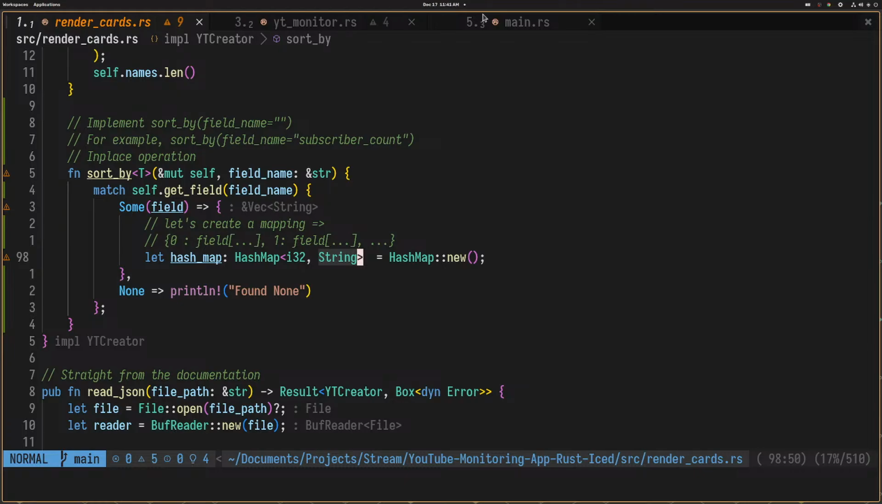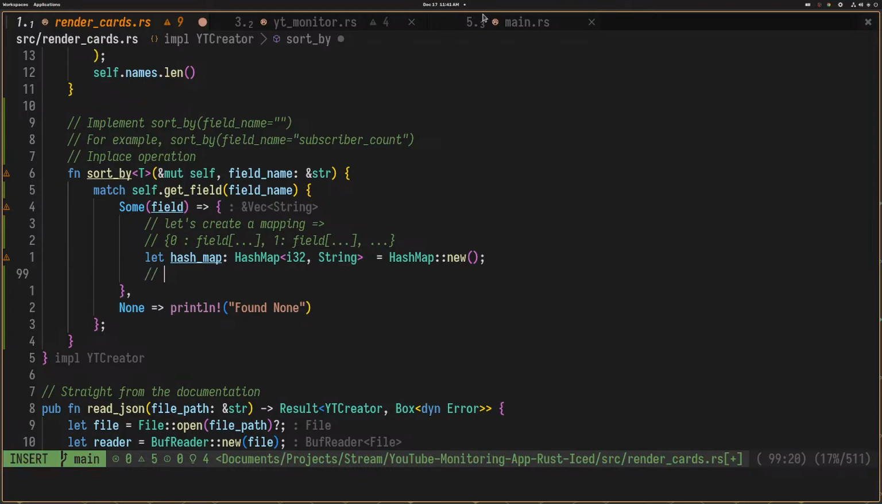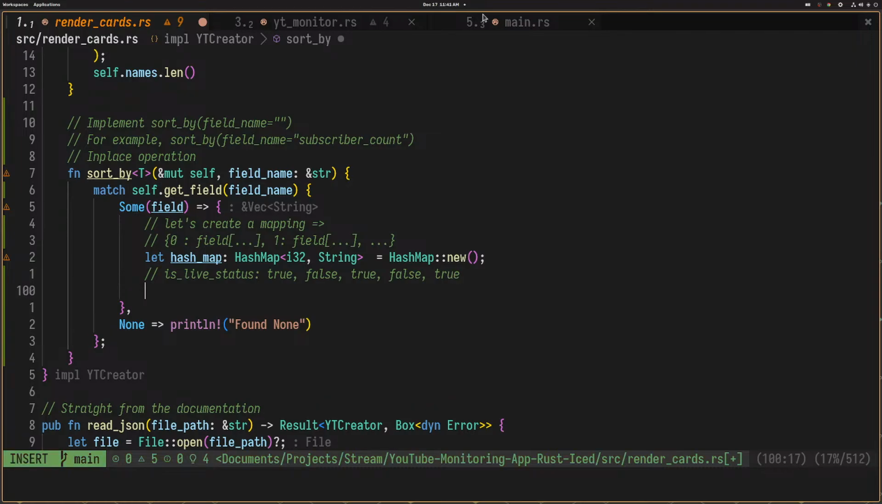Okay, so we have the hash map here, and what will this look like? Let's say you have is live status. We are having is live status as the field that we want to sort by. So this is the order, right? So there's one option that you can do. So these are all, by the way, strings. Okay, these are not booleans. Just for your information.